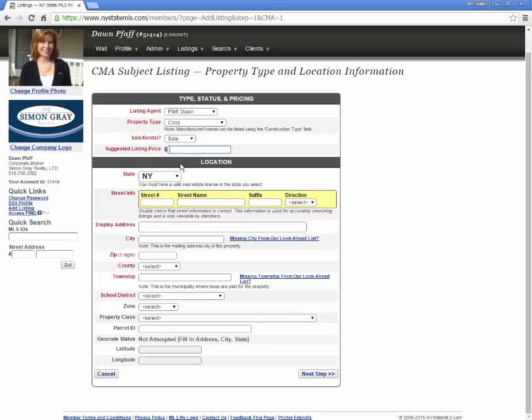The suggested list price, that I don't know yet. That's what I'm trying to determine by creating this CMA. If I did know what I wanted to suggest, I could put that here. But since I'm trying to figure out what I want to suggest, I'm going to leave that blank for now.